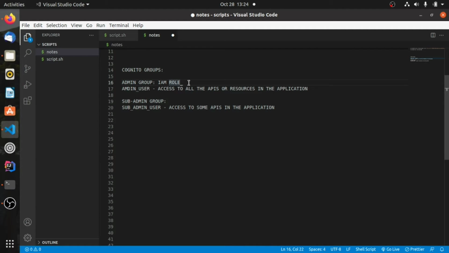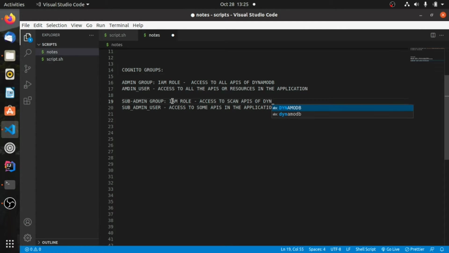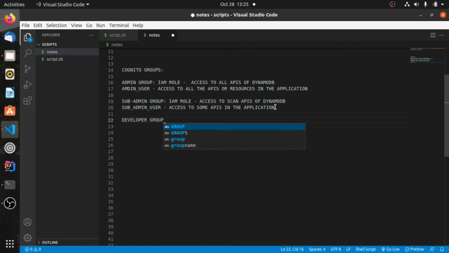So this IAM role would have, let's say, access to all APIs of DynamoDB. And the sub-admin group would have an IAM role that would have access to, let's say, scan APIs of DynamoDB. You can further create as many groups as you want. Let's say there is a developer group, where you will add the developer users, and you can also create a tester group where you will add all the tester users.